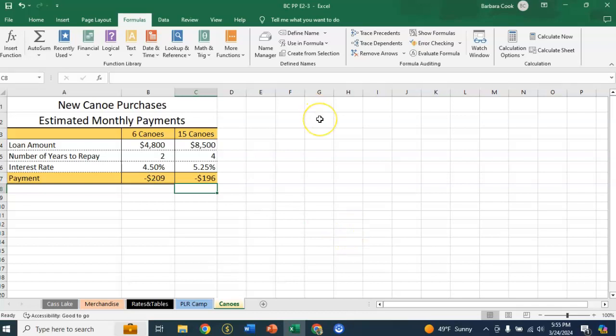And now you are finished, so just press Control Home, save your workbook, close it out.